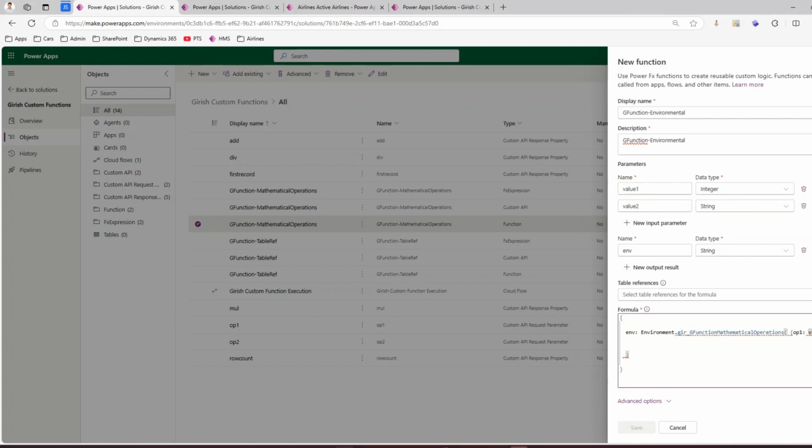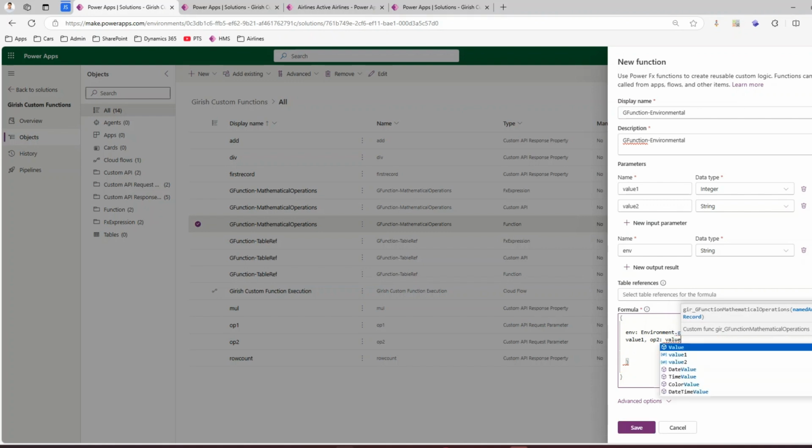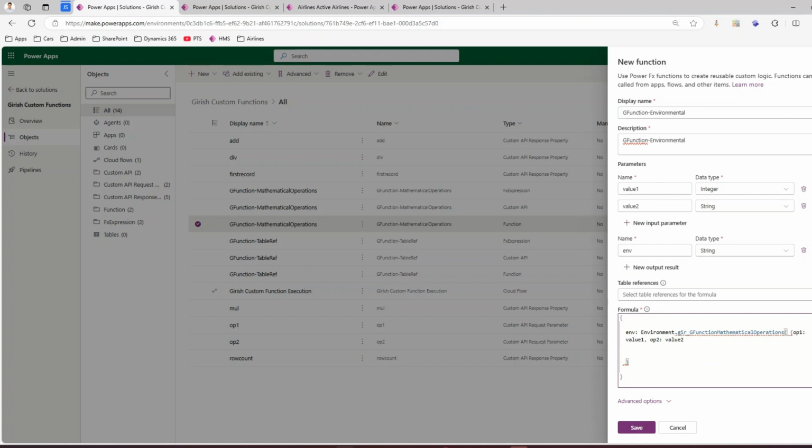So I'll call this value 1, comma, op2, and value 2. So what we are using is the input parameters which you have already created. Just close the curly braces properly, and close the opening braces.